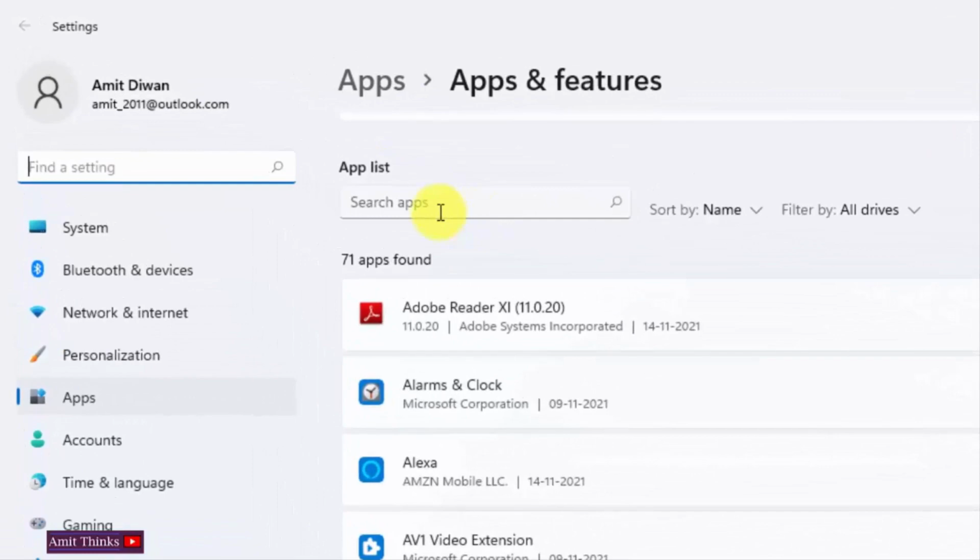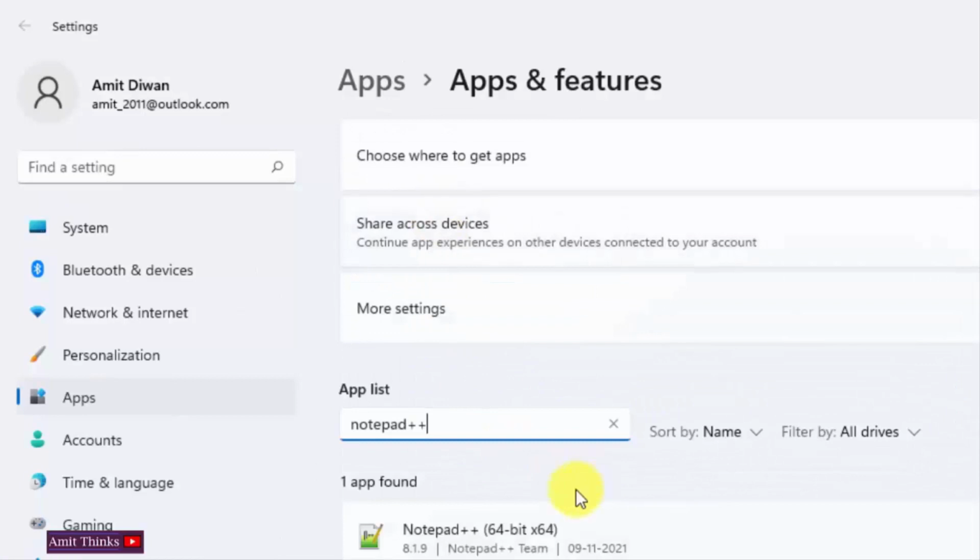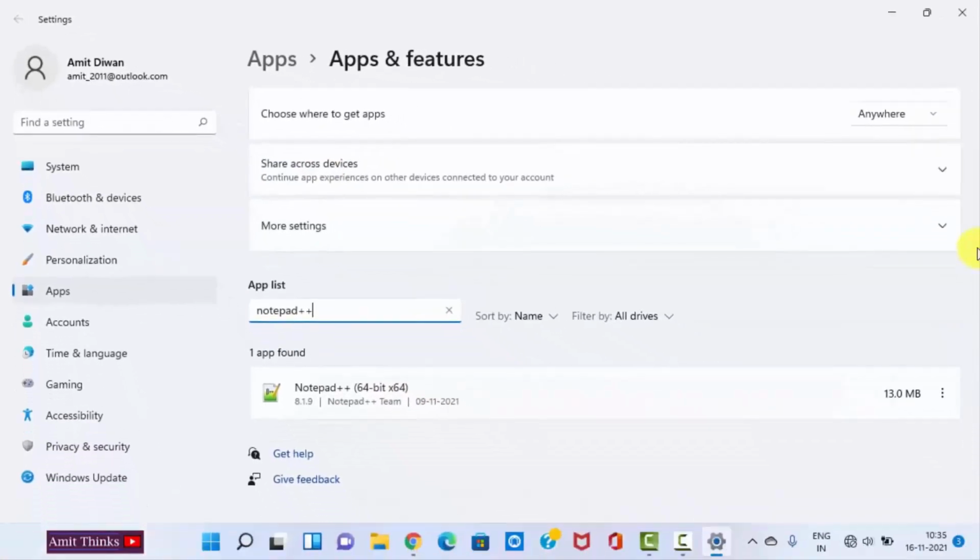Here in search, type the software you need to uninstall. I want to uninstall Notepad++. I'll type Notepad++. Here it is. You can see it is on my system, 13 MB. To uninstall it, click on the three dots. Now click on uninstall. Click on uninstall again.